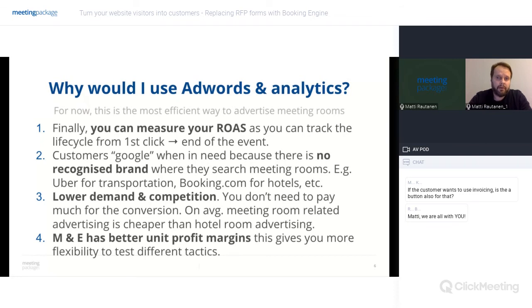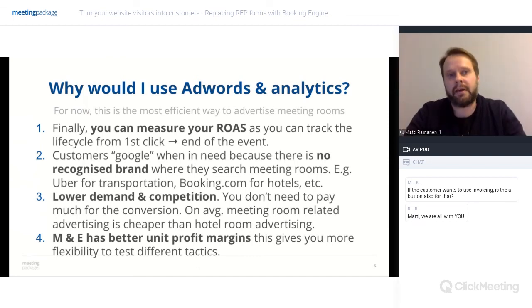And customers Google when they have a need, and there are no recognized brands yet. So there's no booking.com or TripAdvisor for meetings and events. So we've noticed that people Google a lot. There's lower demand and competition still, and it's probably going to change in the future, but now would be a good time to actually utilize tools that are not utilized by your competitors that much.